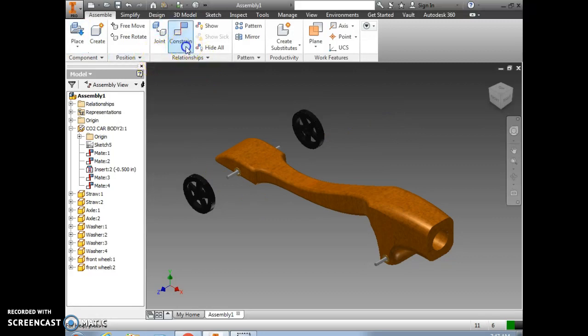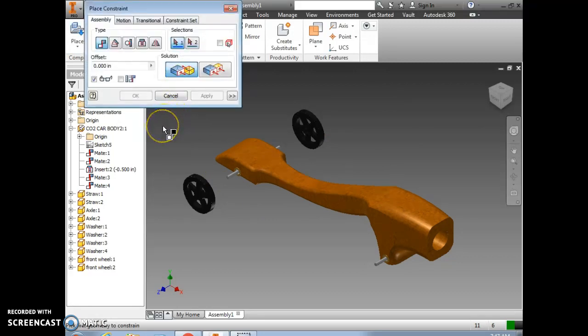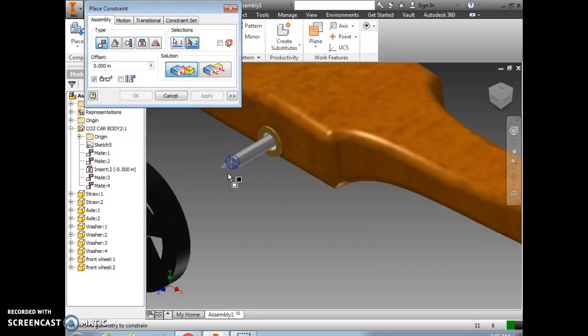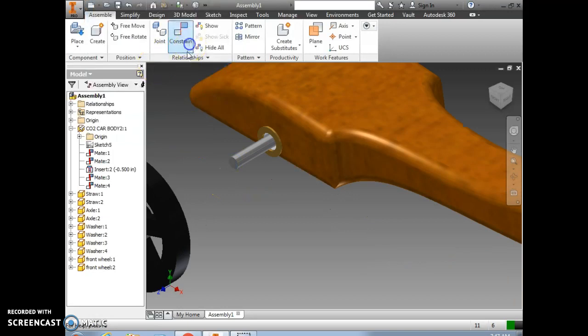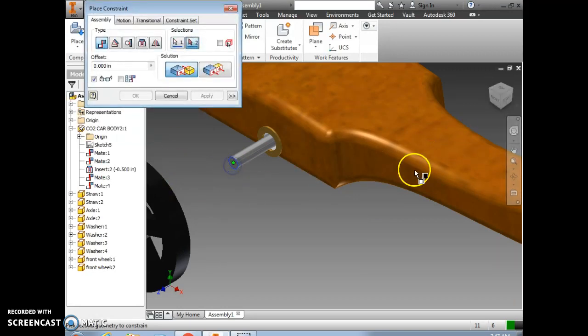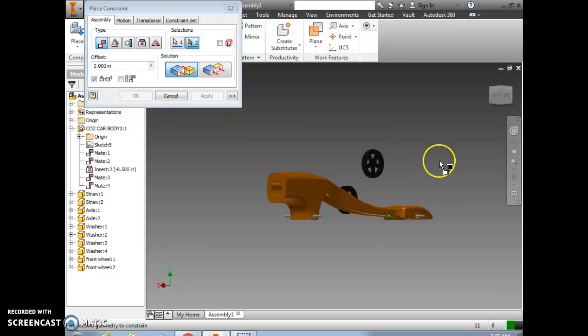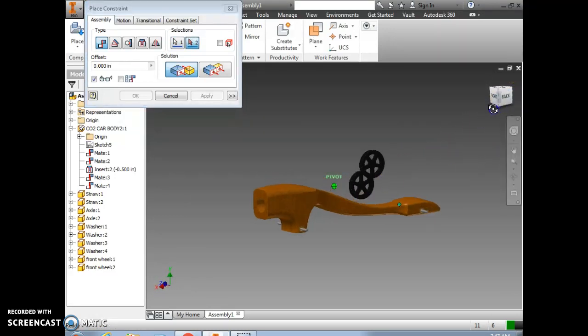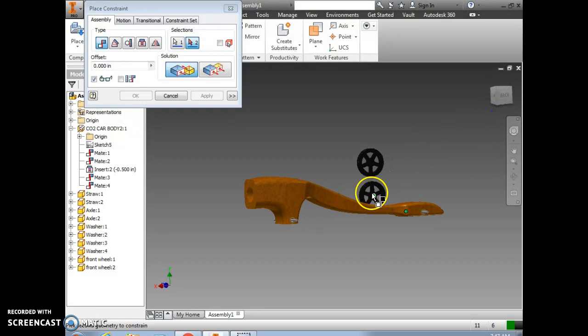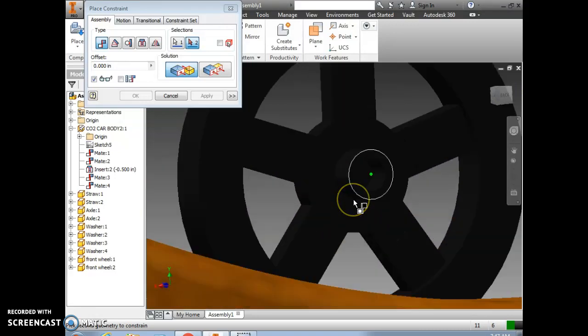Now we're ready to constrain these. And again, we're going to use the default of mate and mate. I'm going to click on the end of the axle here. And I'm going to go up to my view cube and rotate this so that I can see the back side of the wheel where it's going to receive the axle.